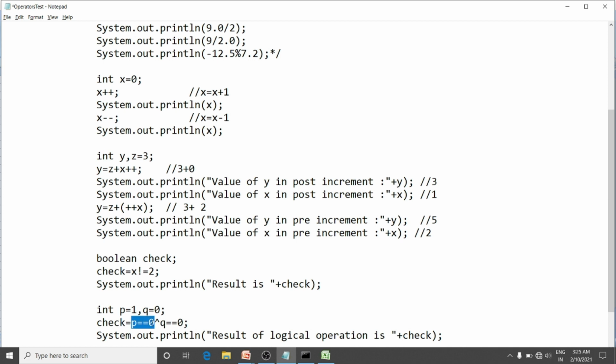P is 1. Here we are checking for 0. That is false. So the first one is false and the second one is true. So definitely both operands are different. We will get true only. If both operands are the same, then here we will get false. Fine. I hope this much is clear to you.